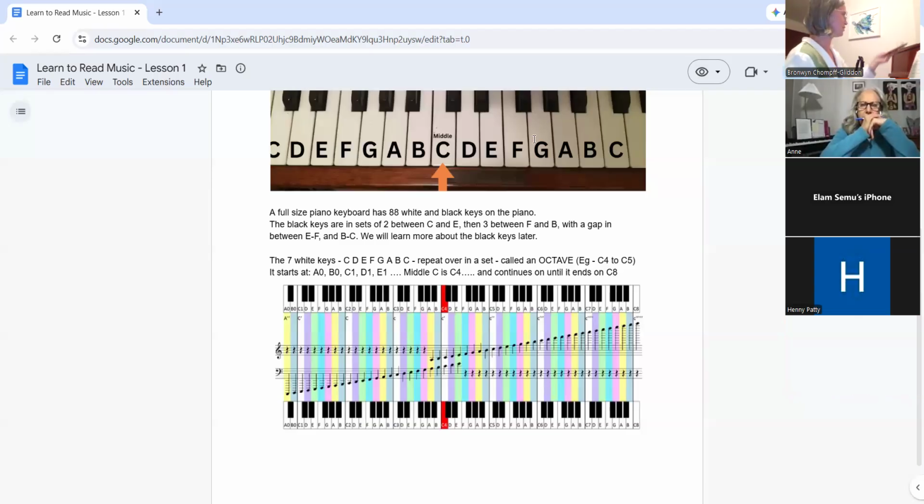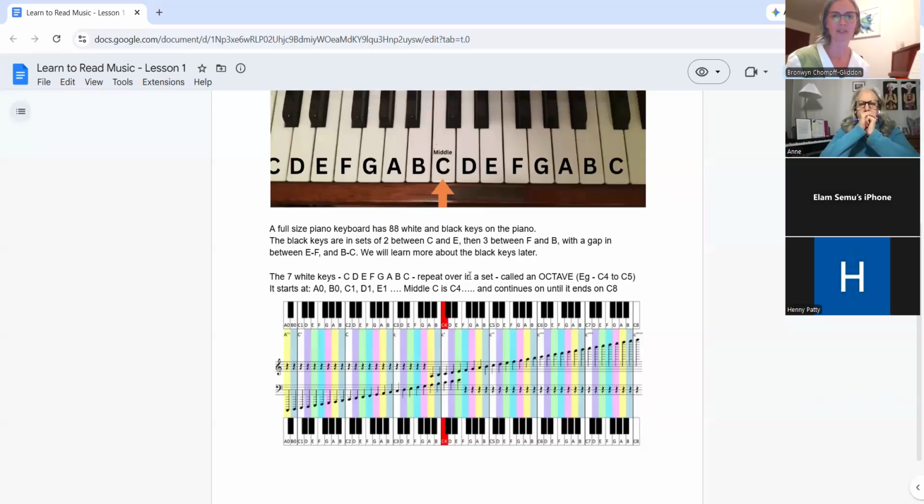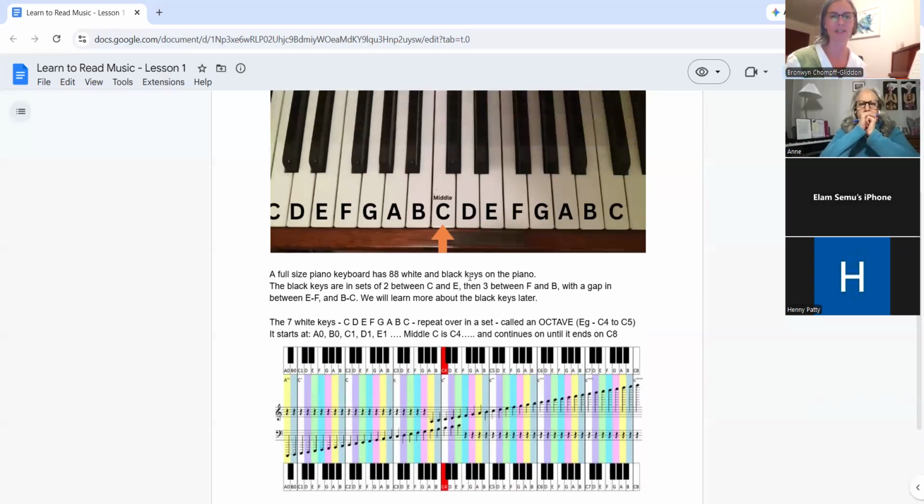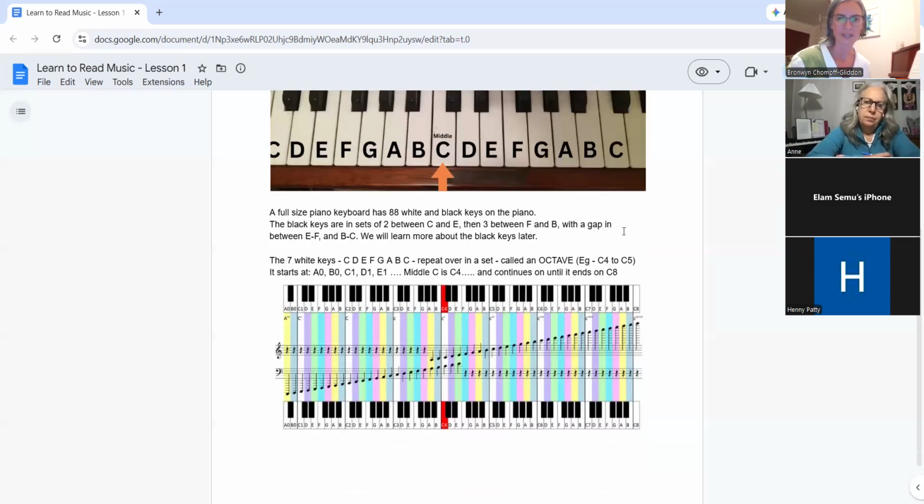I think it's easier if I just leave it with just the laptop camera. But what we're learning here is just getting an understanding of that alphabet of C, D, E, F, G, A, B, C.